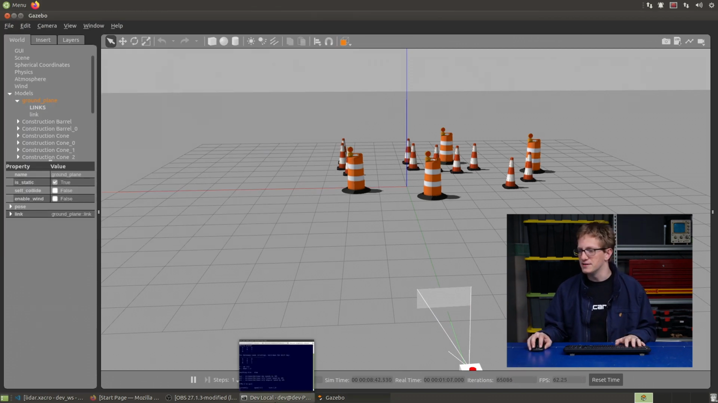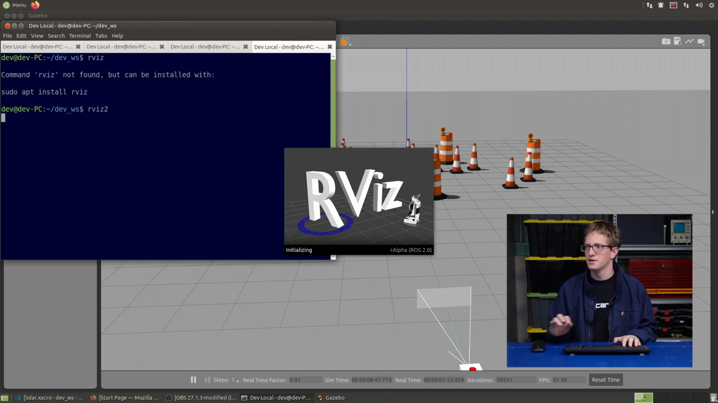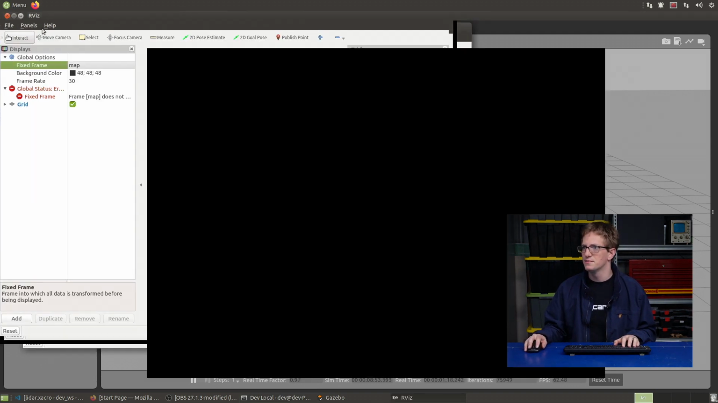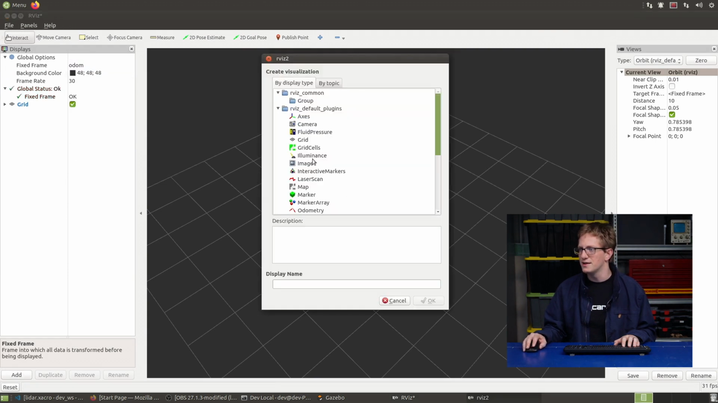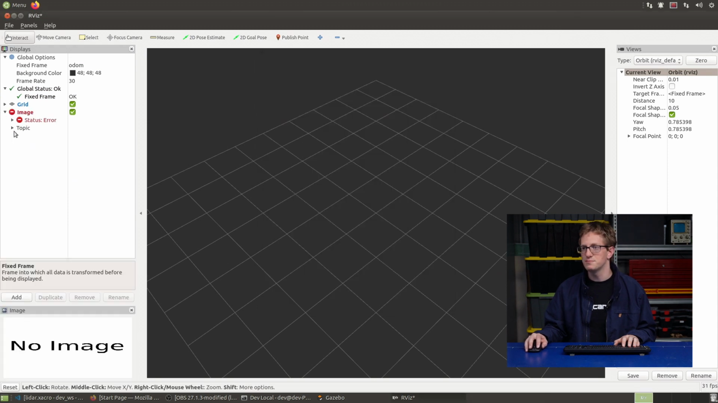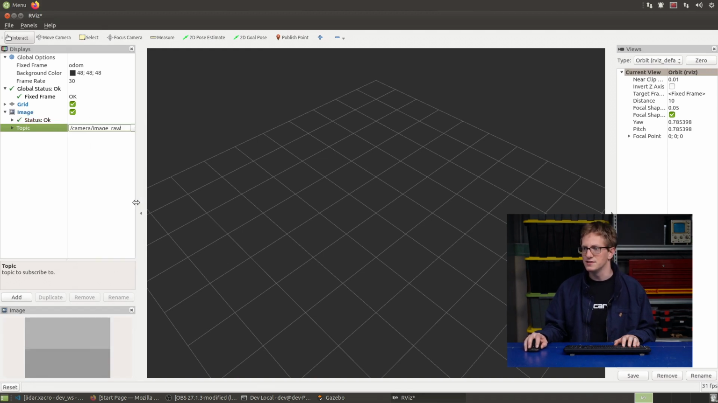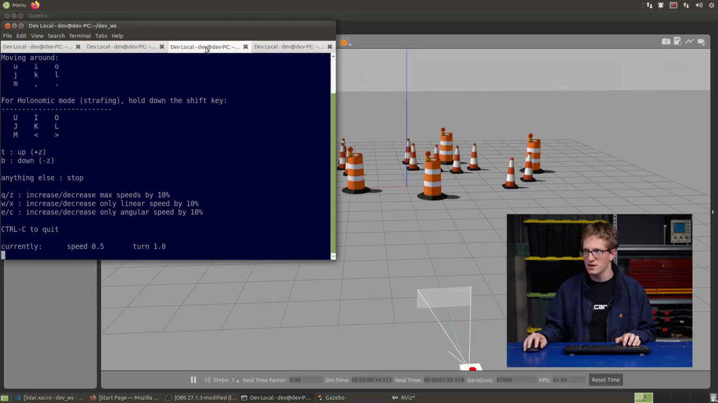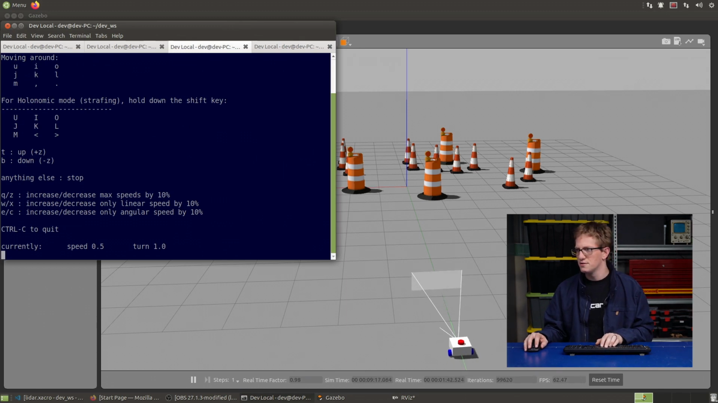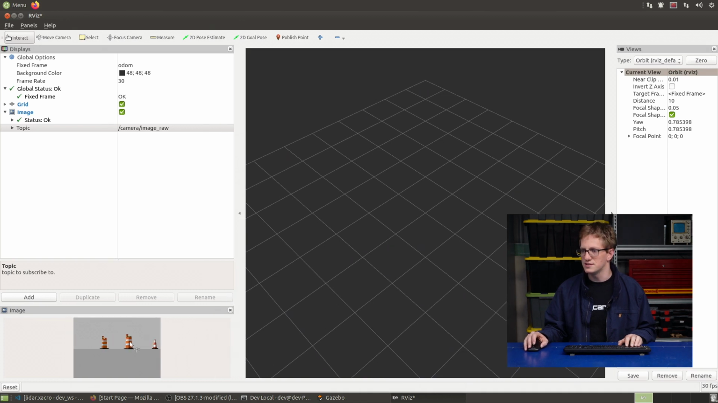So what about in RViz? Let's open up a new terminal here. We'll start up RViz, fixed frame to odom. Now this time we'll add an image display, and in the drop down here we should be able to see we've got camera, camera info, and camera image raw. And if we select that, we're not seeing anything there now because we drove our robot too far away. So I'm just going to drive it back toward the objects, and we should see these start to come into view here.